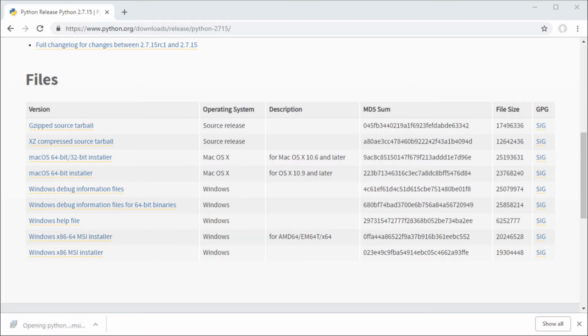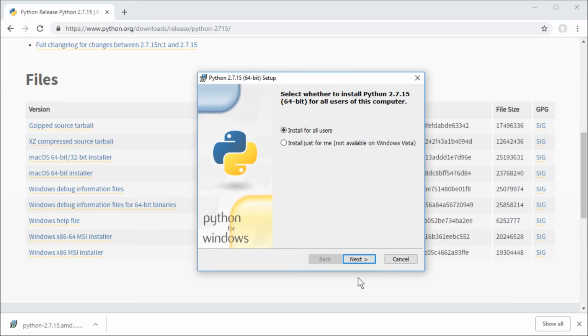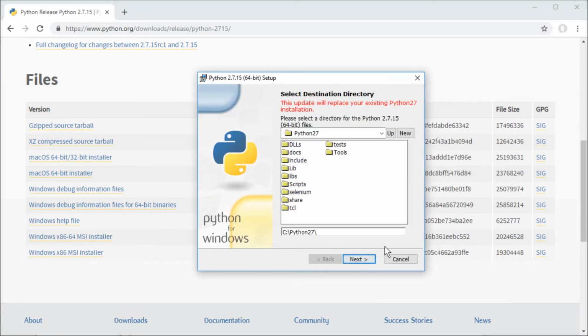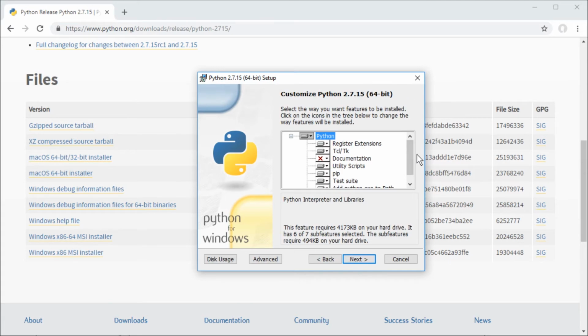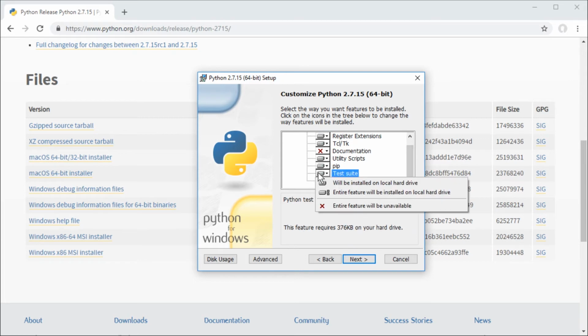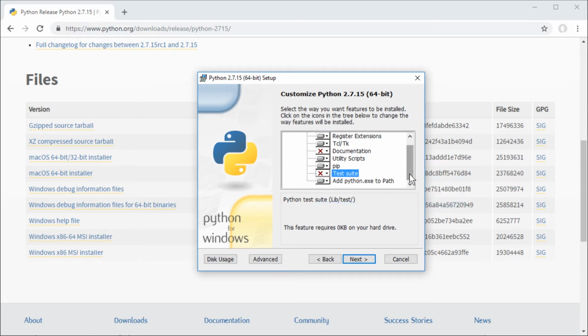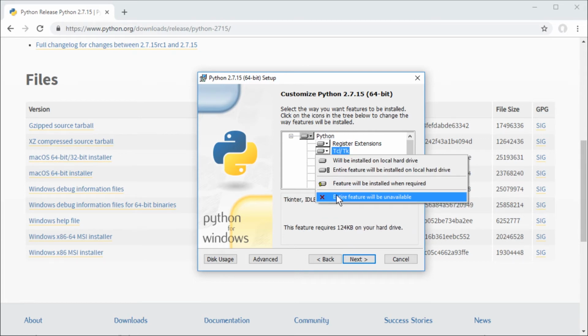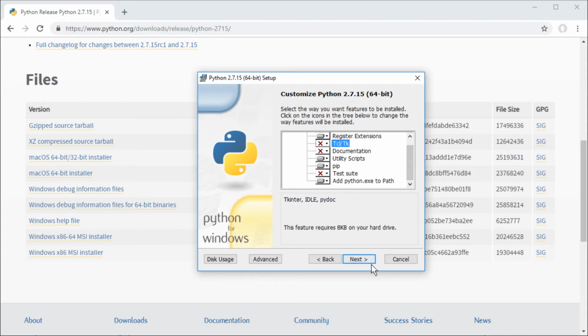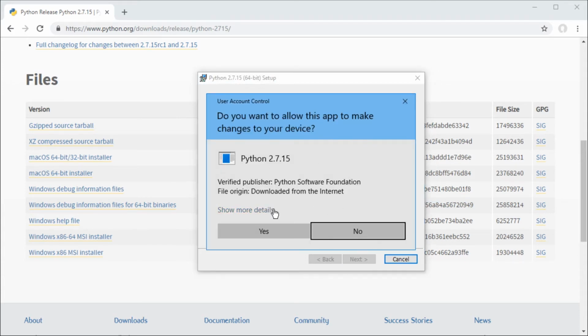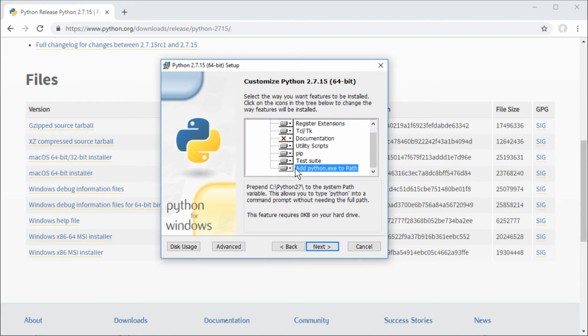So once you run that, you will get this, and then you just have to install it for all users. And I think I actually recommend this location, C:/Python27. And again, you can deselect test suite. You probably don't need tcl/tk, and so on and so on. And then you have to give it admin rights again. I highly recommend that you do add python.exe to path.